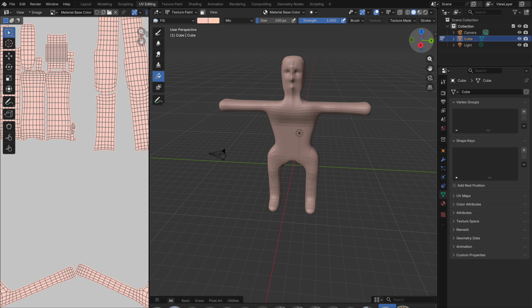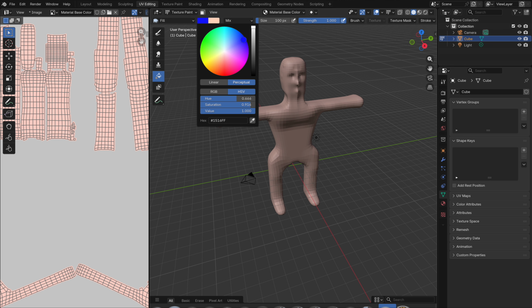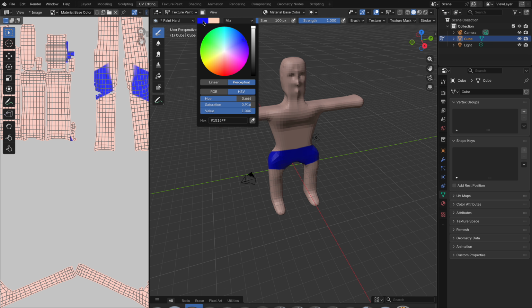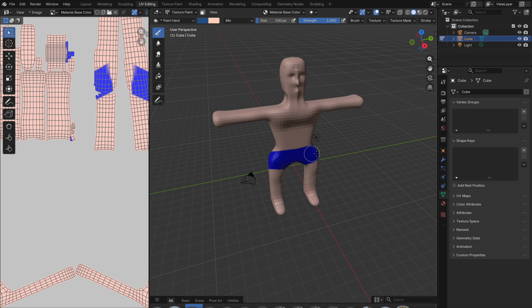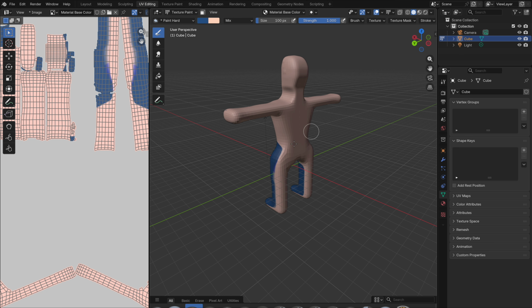Okay, so there's our nude skin color, and then I'll start painting some trousers, some jeans maybe. Some really low riders here. Turn the character around.